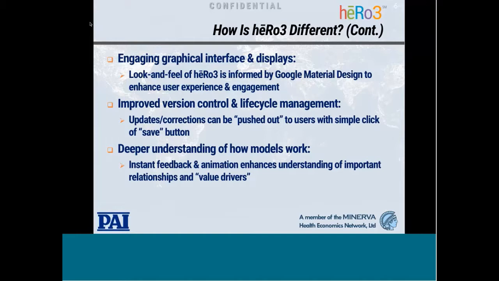So additionally, there's improved version control and lifecycle management with models built using heRo3. Once the launch is completed and we're ready to go, models are going to be stored centrally on the server. And what that means is that if you've got a model and you at some point discover that you've made an error in that model and you need to update it, once you save that model and make it available to people, they're going to be able to get the updated version of that model.